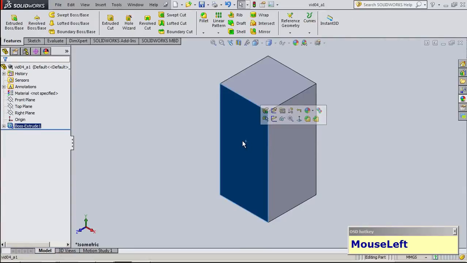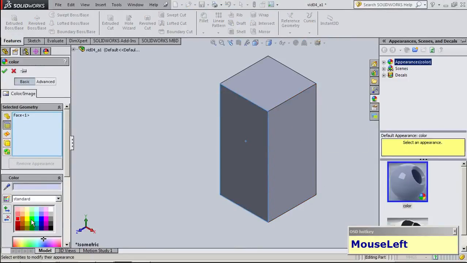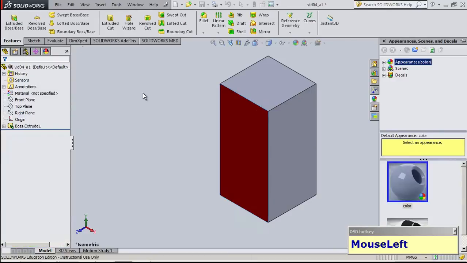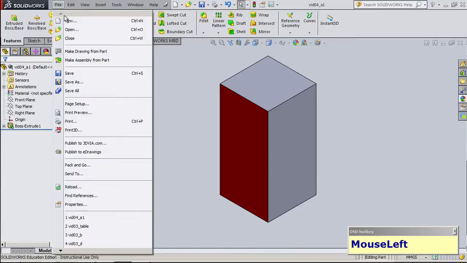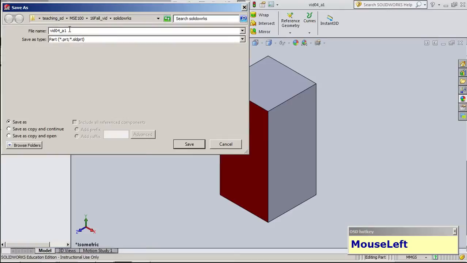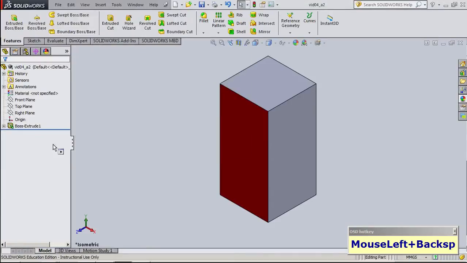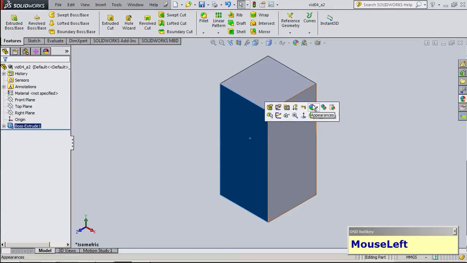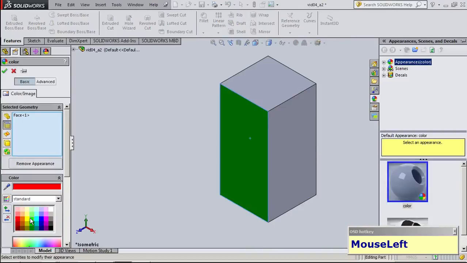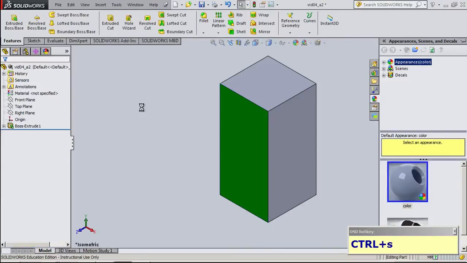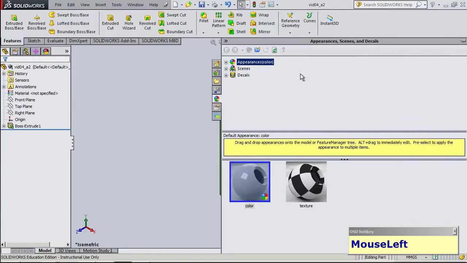I'm going to select this face and change the color. I'm going to make this one red, and then save this. Save as, and we'll call this A2. Then I'm going to select this face and change the appearance, and maybe we'll make this one green. You don't really need to do this; it just allows you to distinguish the two objects that we have.